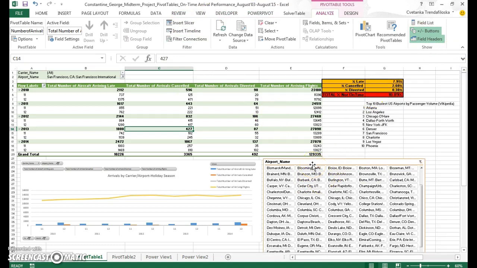Now, from the pivot table, I can also create a pivot chart or a graphical representation of the pivot table. Select the cell on the pivot table, and then I would go to the PivotTable Tools Analyze tab and then select PivotChart and choose a chart to my liking, and this is the chart that I like.